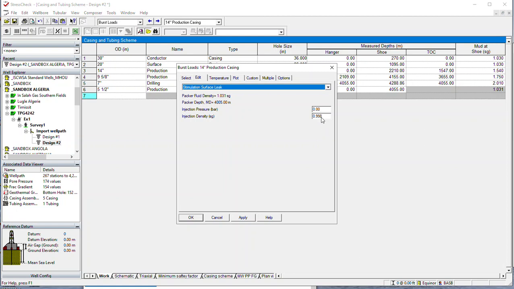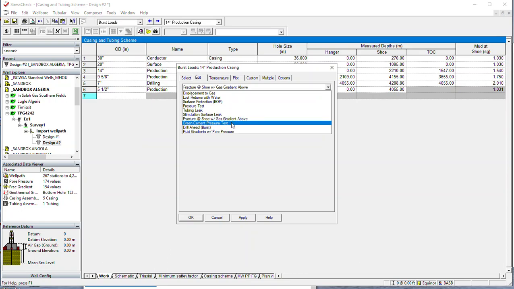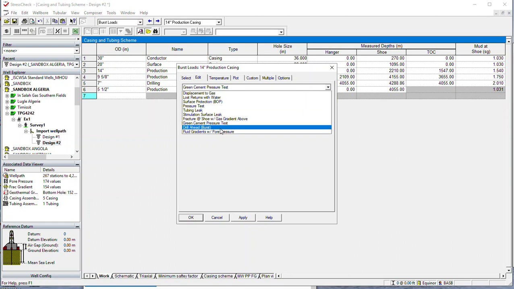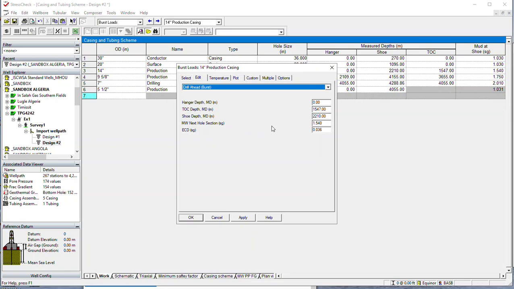Less than water. Could be some base oil there. Fracturing gas gradient above. Nothing here to add either. Green cement test pressure is the same. You need to have the test pressure, which I think arrives at 635 bars. Drill ahead burst, hanger depth, top of cement, shoe depth, mud weight next section, and equivalent circulating density.